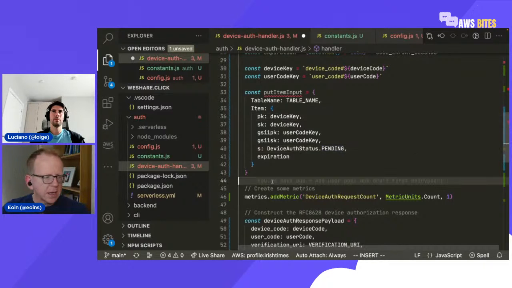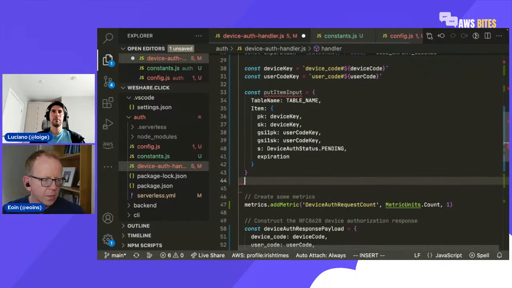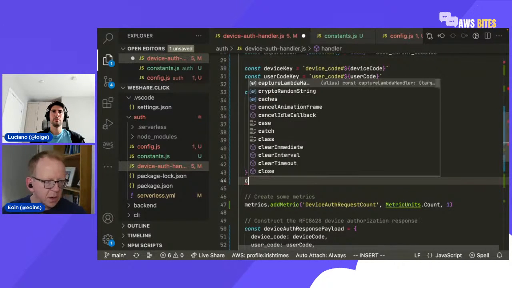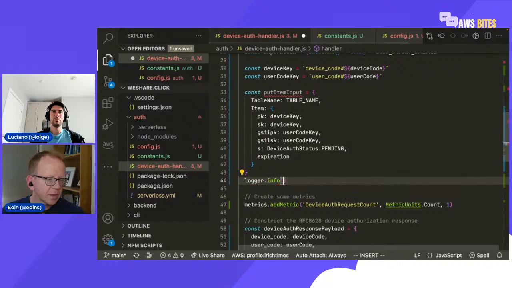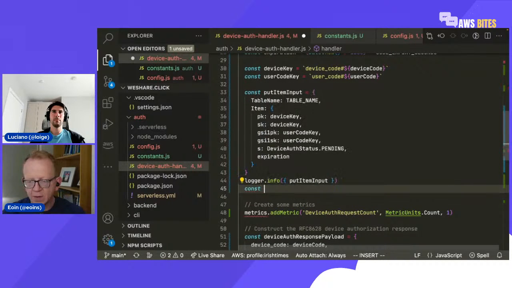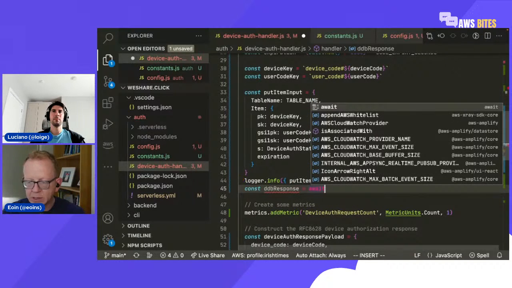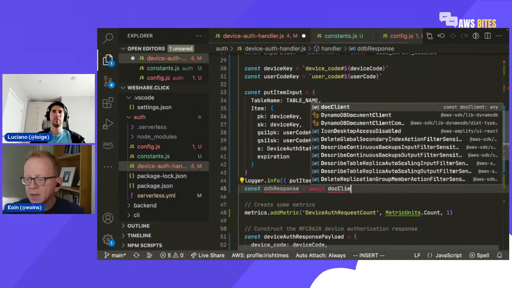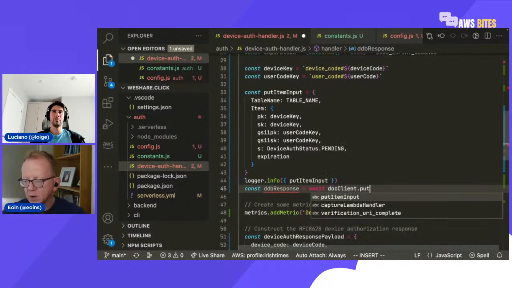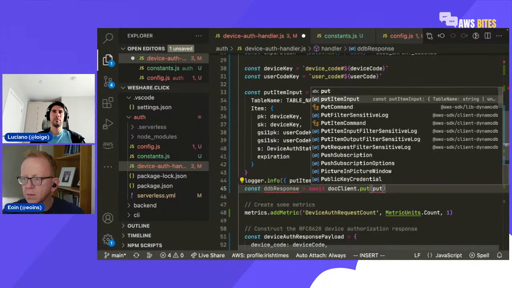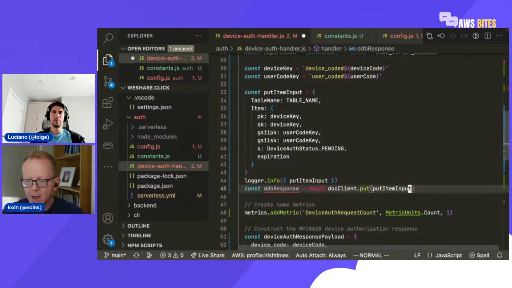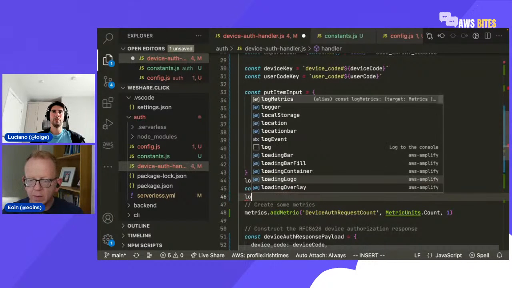I think that's it, right? I think we can put this into our table. Maybe just at this stage while we're debugging, we'll just log this, and we'll then run our put operation. So we'll capture the response in a variable as well, just so we can inspect it. So we're going to use the document client and call the put operation and pass PutItemInput, and that will create a record.